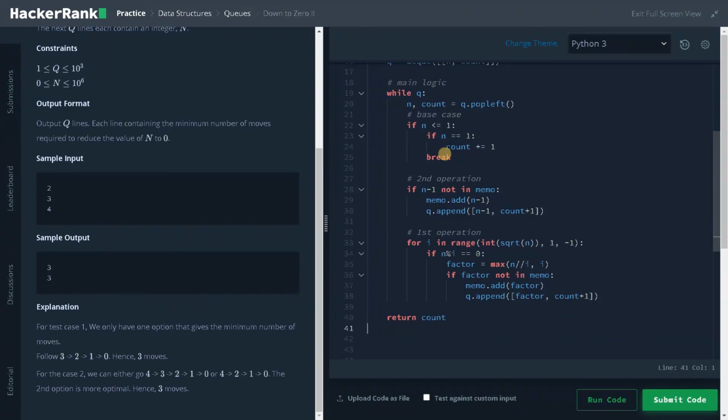And we will check for the base case if it's less than 1, and after that we will check another condition. If it's equal to 1, we will increment the count by 1. If n equals 0, we will directly break the loop. Now we are going for the second operation in the question. So if n minus 1 not in memo, we will just add that number to the memo and add it in the queue also.